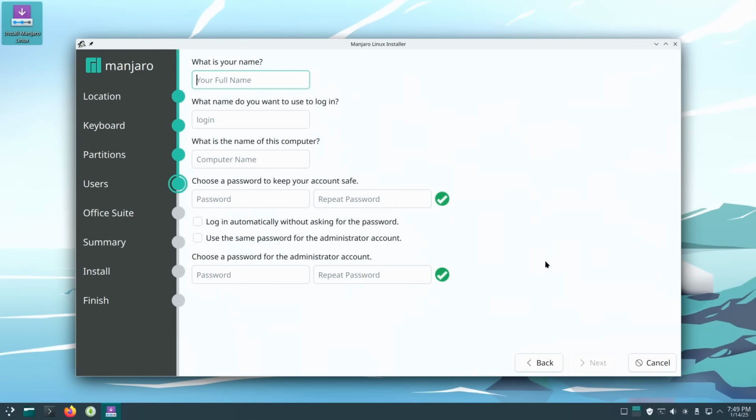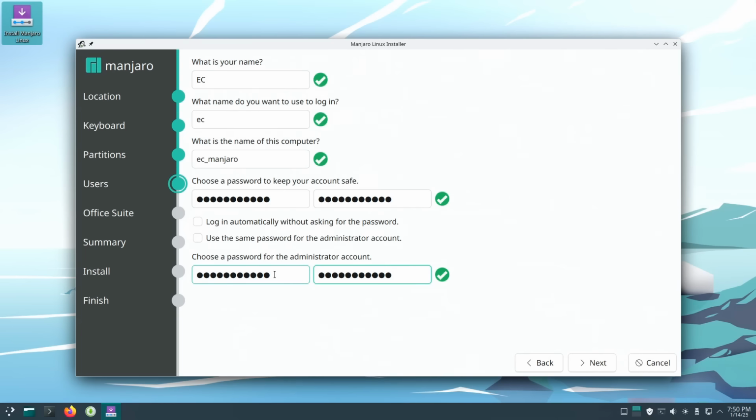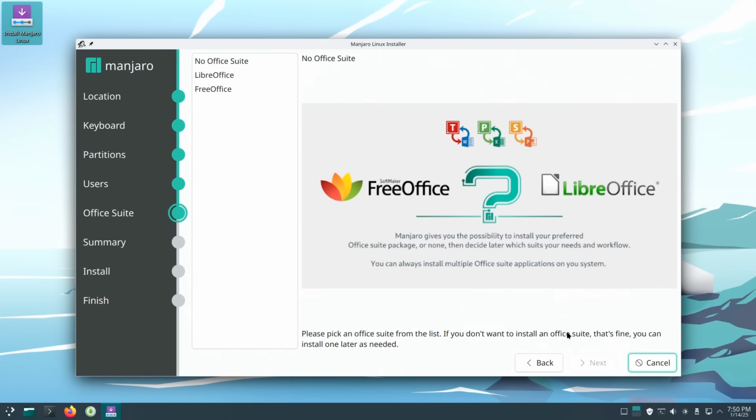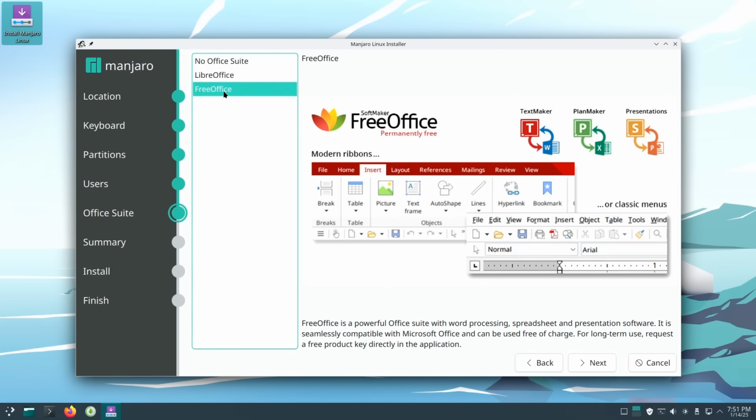I now have to enter some details to set up an account, a local account on this system. There we go, and next again. And we can see here that not only does Manjaro come with an Office package, it actually comes with a choice of Office packages. We can have either LibreOffice or FreeOffice. And as we so often see LibreOffice, let's choose FreeOffice. Let's be wild and exciting. So once again, we'll click on Next.